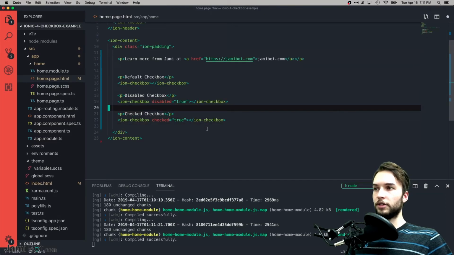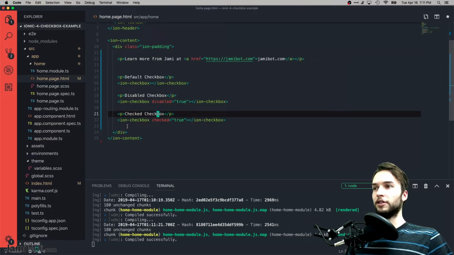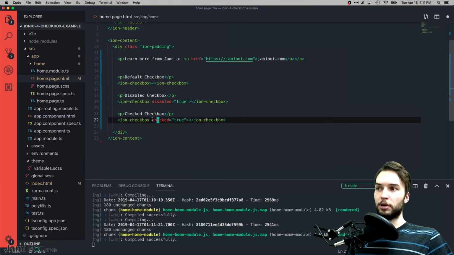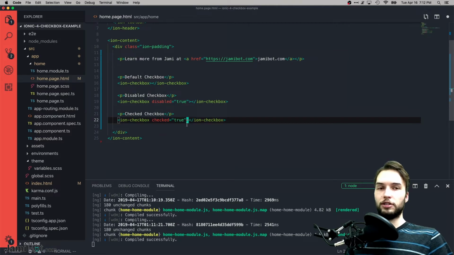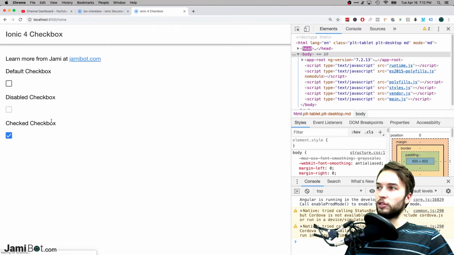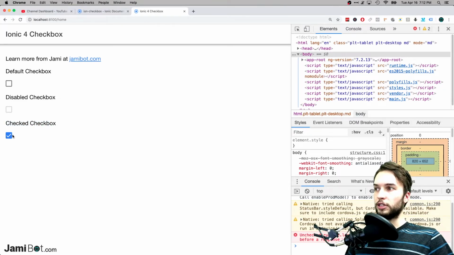Alright, next example we have is the checked checkbox. On the checkbox there's a property called checked, or an attribute I should say, and if you set it to true, then the checkbox will start out as checked. Okay, and we're going to look at binding the value of the checkbox to a variable in the TypeScript in a second, but this is just a shortcut way to make the checkbox checked by default in the UI. I don't recommend doing this if you're binding to a variable. I'll show you how to set it to true by default if you're binding to a variable in just a second. But first I just want to show you that indeed it does start out checked right here.